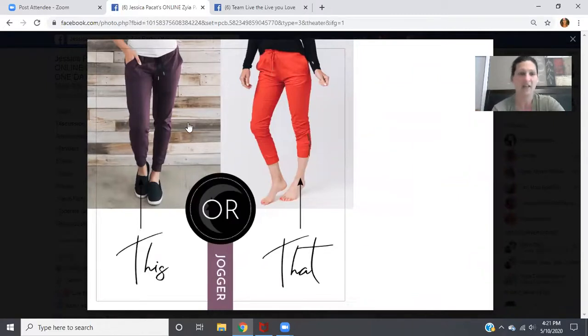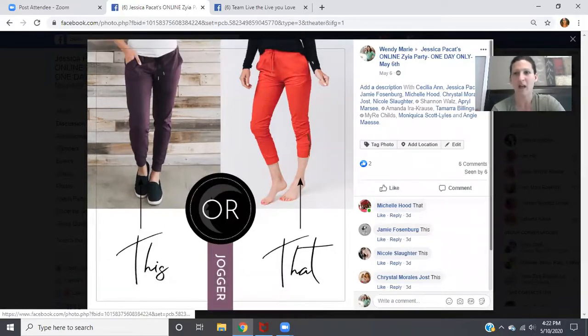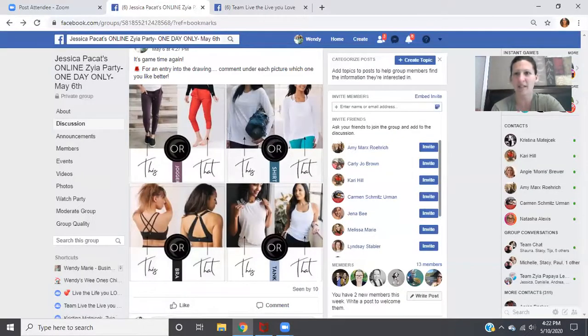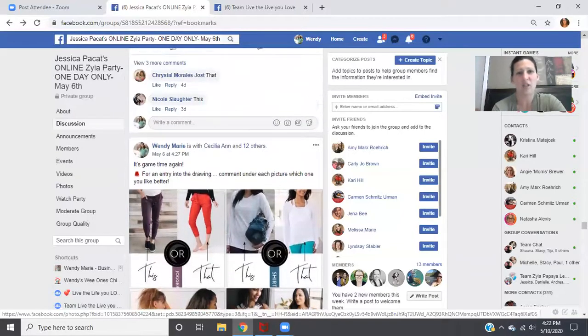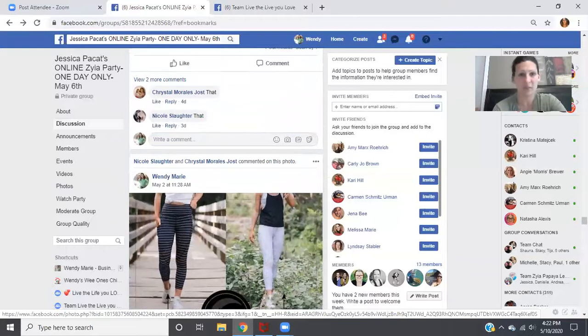I'll go in and I'll say, oh, those are our this and whatever joggers, or those are the whatever people. So I just go in and I comment and let them know. So this is my party. I just make sure to keep commenting and participating.